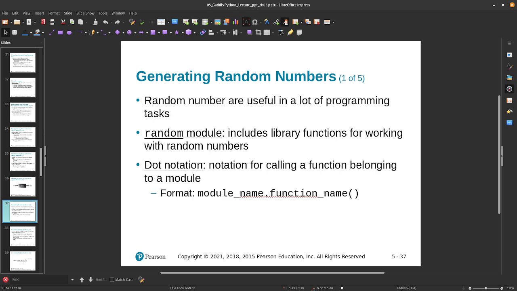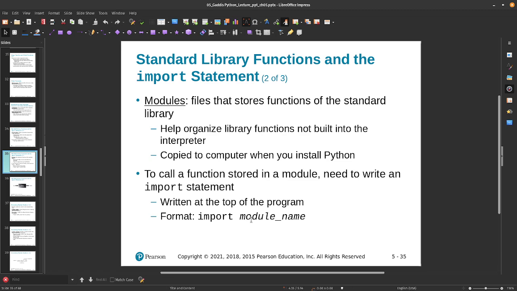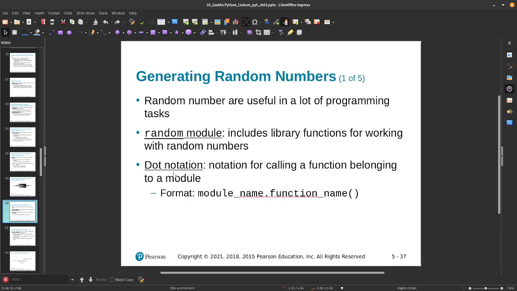Well, in the standard library of Python, we actually have a module called random, and that includes some library functions for working with random numbers. And I'm just going to show you how to import random first before talking to you about dot notation. So as we mentioned previously, I don't just have this random module available to me. I have to import that module in. So the syntax for that is import random. Okay, and we can actually see that right here. We're going to import random. Now with dot notation, which I'm going to come back to, then we can access stuff inside of that.